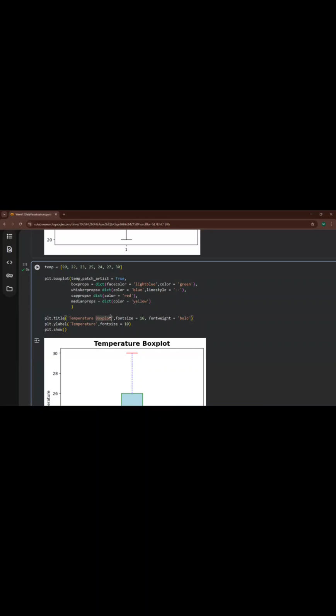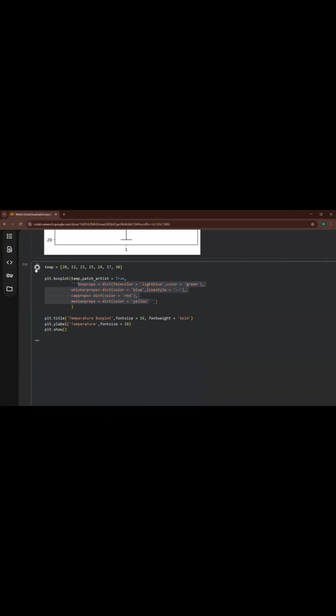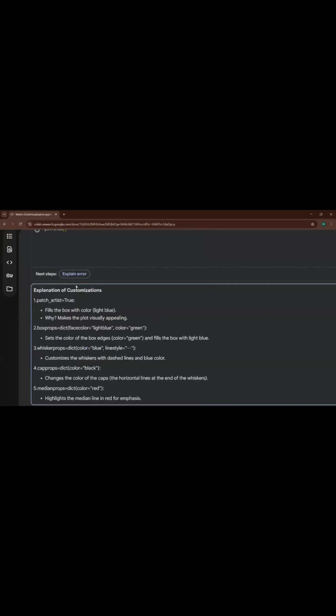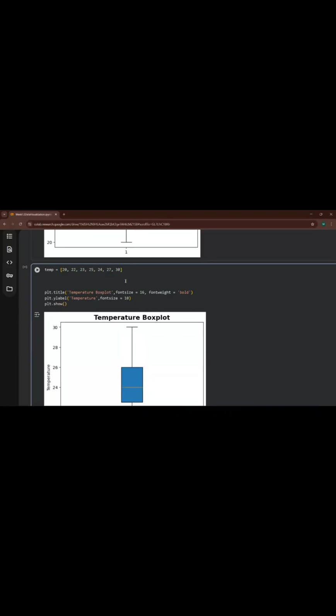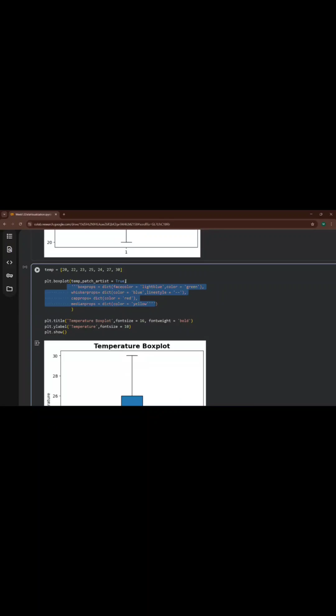If you are giving only patch artist equal to true, that means you are not specifying anything, what will happen, ma'am? It will create, because there is temperature, right? Patch artist is equal to true, but it will not customize. It will show you the general form. Okay, guys, then let's start.